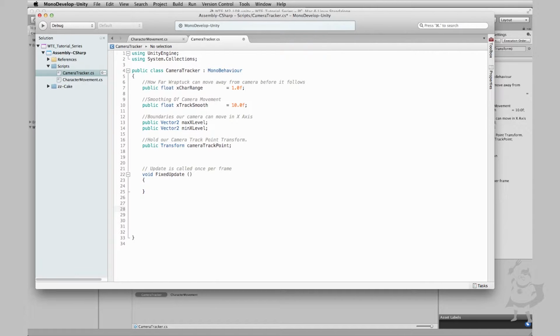We're going to see how far this character's gone out of our character range, then return that value, and then we can check if he's gone too far. Then we can use another function that we create to snap that camera to catch up to this guy. So let's go ahead and start creating this.